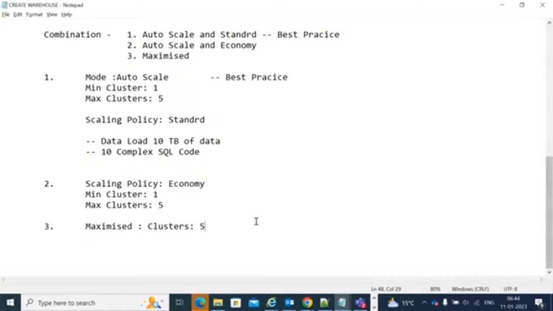Is this clear or not? Virtual warehouse or virtual multi-cluster warehouse? Guys, no.